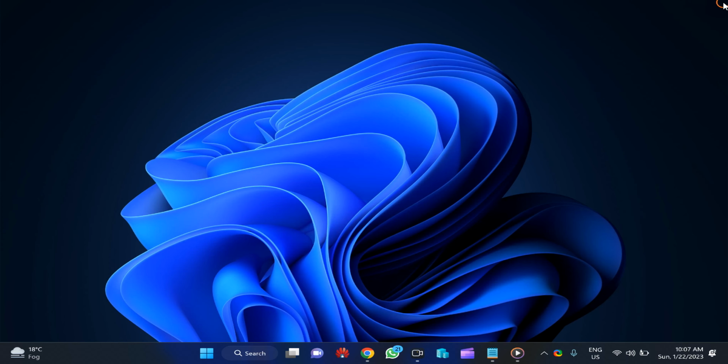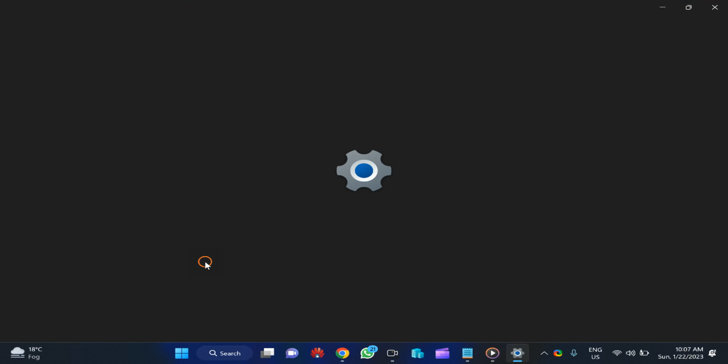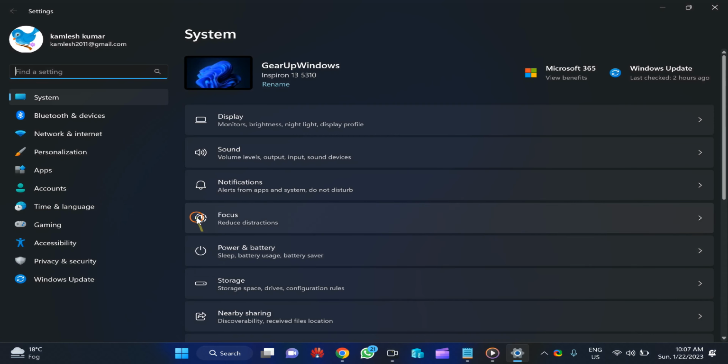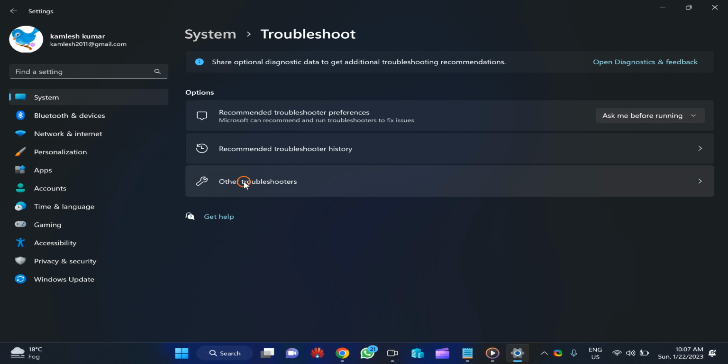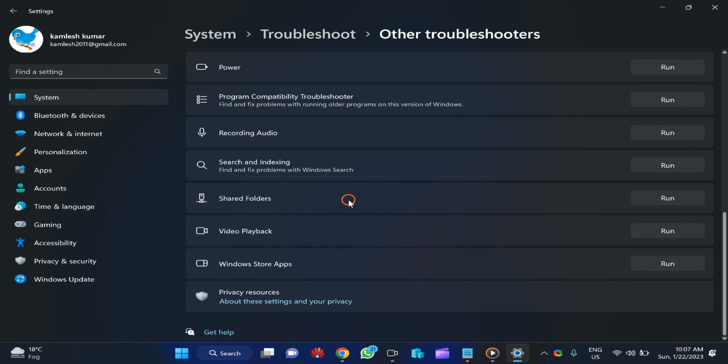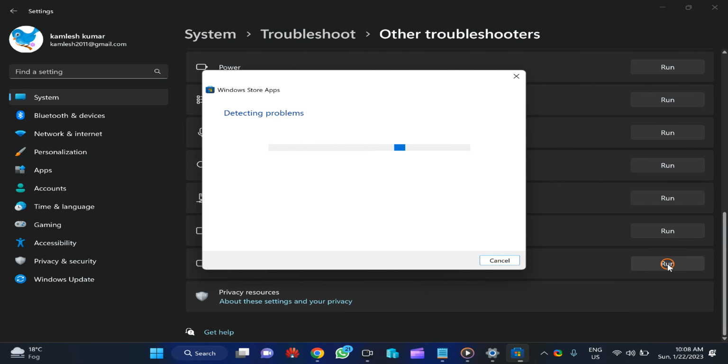The next method is to troubleshoot store apps. For that, you need to again open the settings app on your Windows 11 machine. Then select system on the left, and on the right click on troubleshoot. Then click other troubleshooters. Here scroll down to the bottom and click on the run button beside Windows Store apps. This will detect issues related to all Windows Store apps, and Windows 11 will try to fix them automatically.